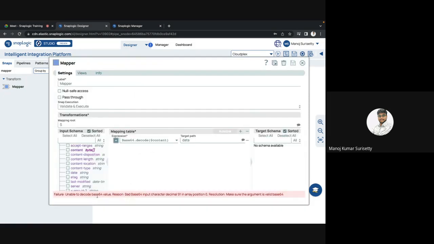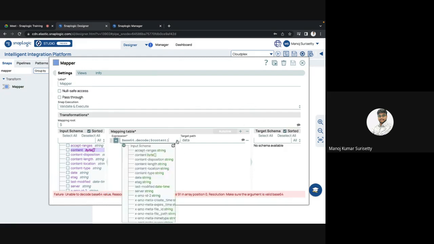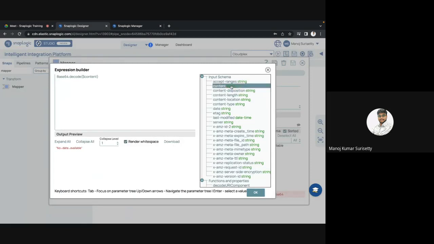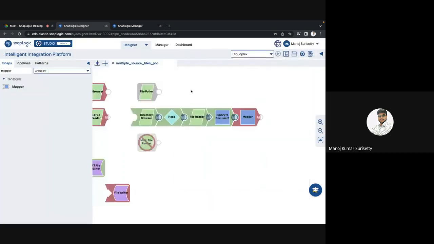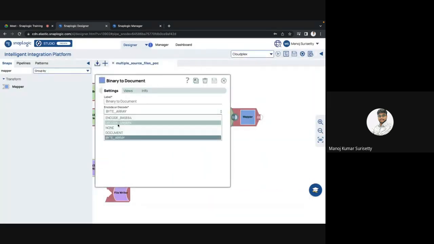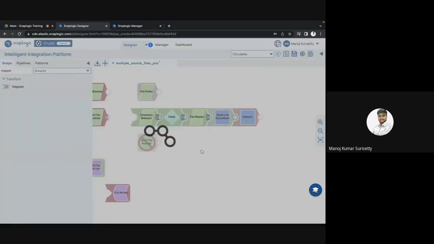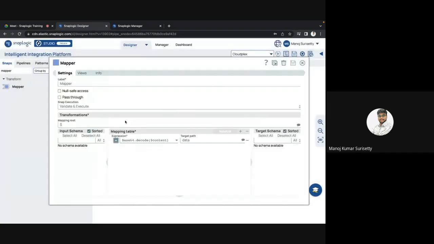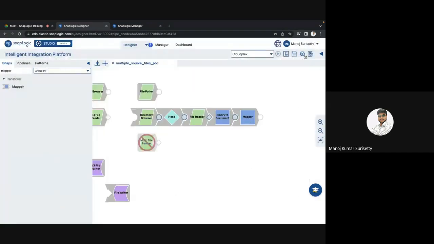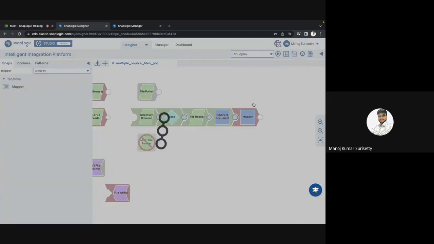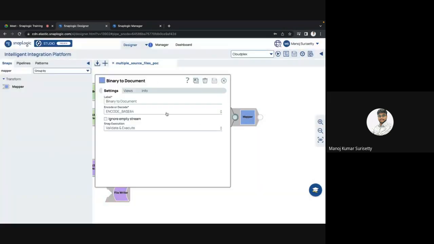Unable to decode base 64: bad base 64 input character, decimal 19 at 0. Why are we not able to decode? Because it is a byte array type. But let me see if I encode in this format, can I use the same thing or not? There are two encoding mechanisms that we have seen here: one is this one, and the other is byte array.